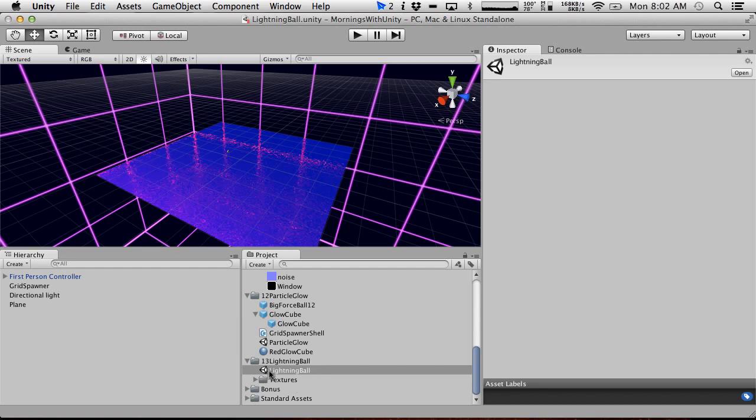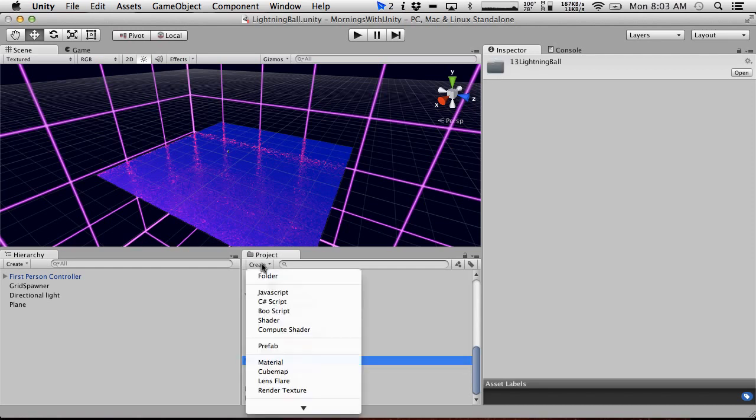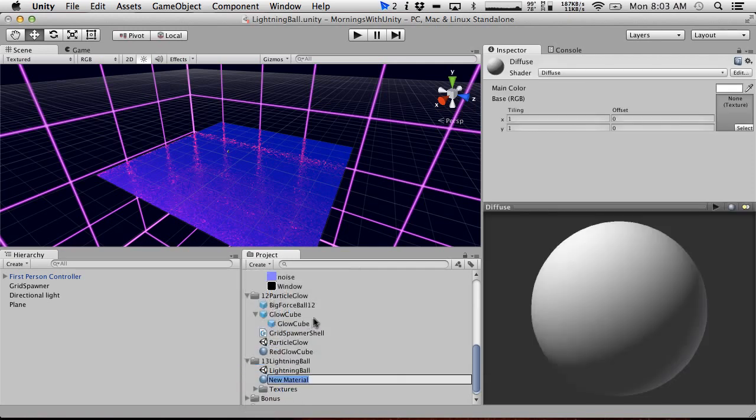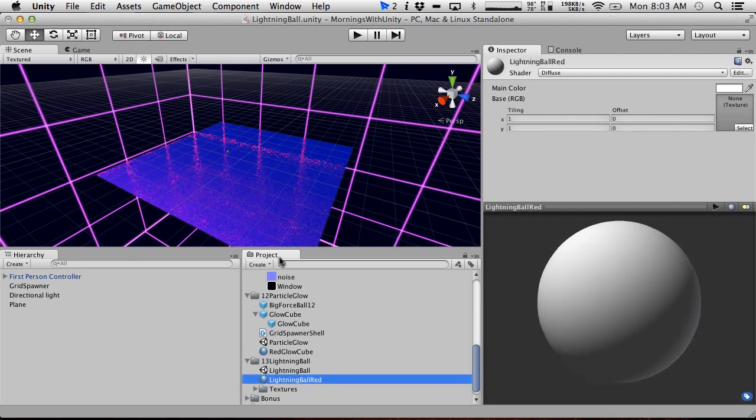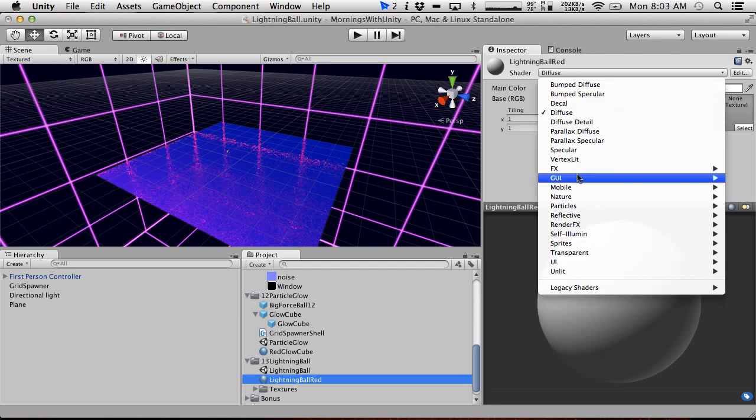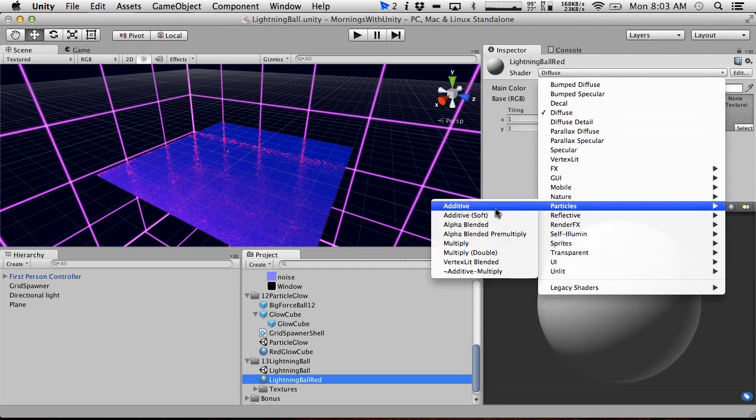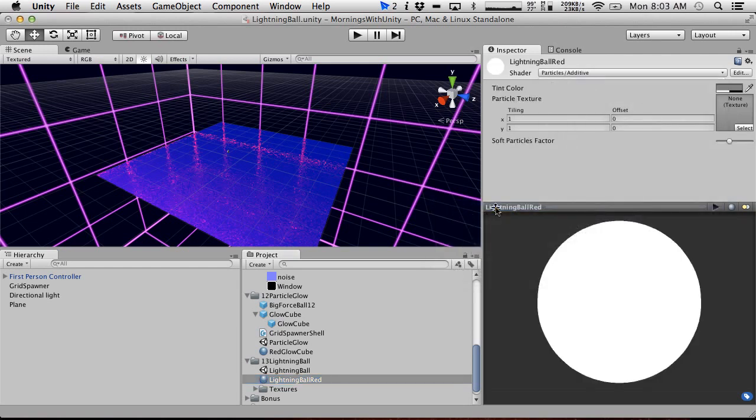What we're going to do is, first we're just going to create a material. We're going to call this lightning ball. I'm going to call it red to start. And what we're going to do is set this to particles additive. So this gives us a nice little additive effect.